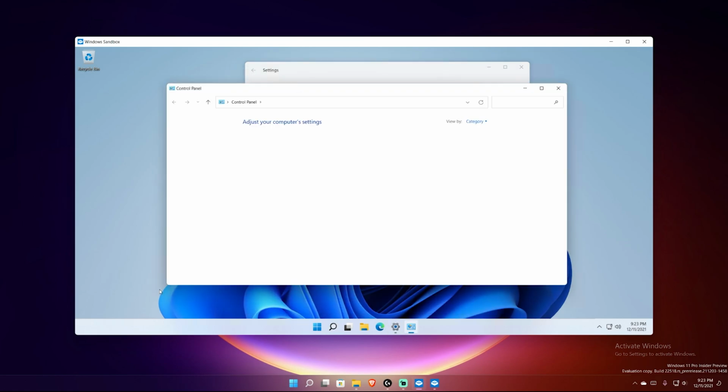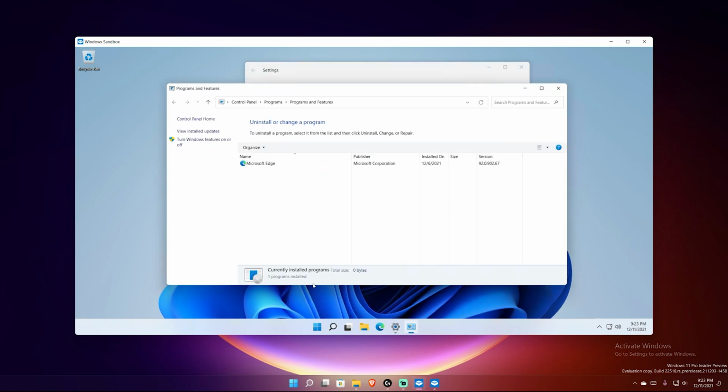So let's see if they have uninstall under the control panel. There you go, uninstall a program. You see that all that's installed is Edge. That's it. Streamlabs is gone because as soon as you close it, it goes away.